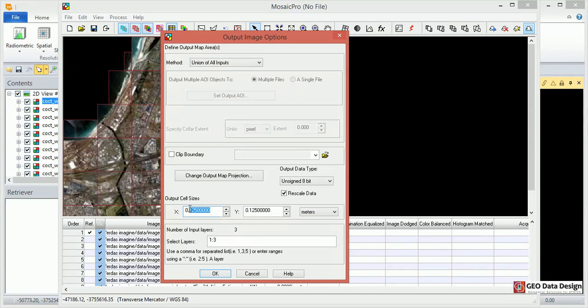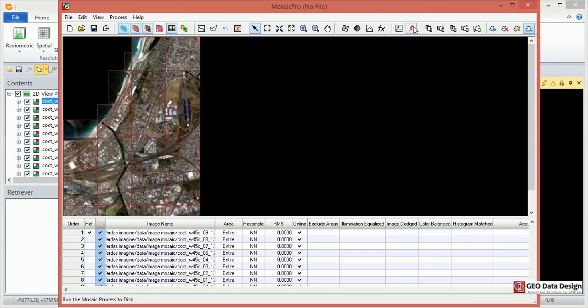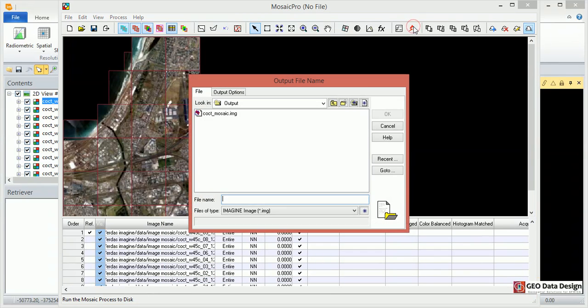Let's change the cell size to 0.5 meters. 0.5 meters for the output. The output is going to be 8-bit. You can change the size of the dataset if you want to. And then in the output, I want you to have the 3 bands that are contained in my output. I want you to have band 1 to band 3. If you have a multispectral dataset, you can select which bands you want to be included in your output dataset. We click OK. Now we click on Run the Mosaic process.